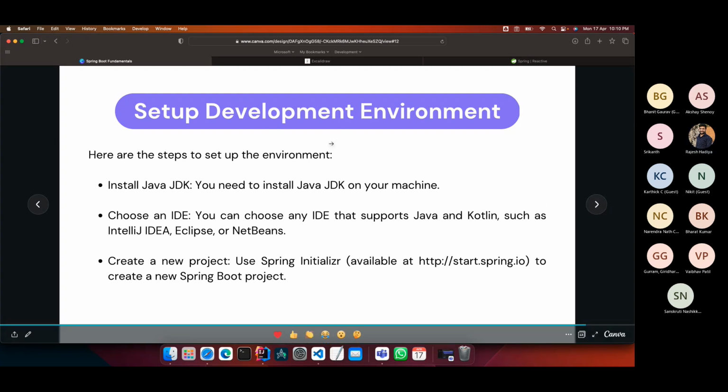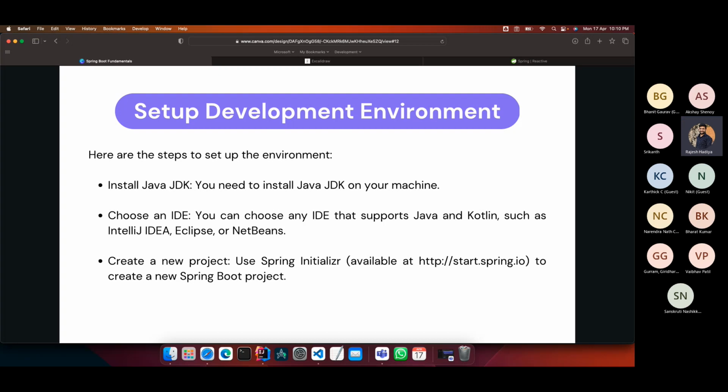Okay, so now today let's see how to start our development environment, because today's session was mostly focused on the theoretical part, and from tomorrow we will see how to use the coding part, and we will understand different concepts along with the code as well. So how to set up the development environment?